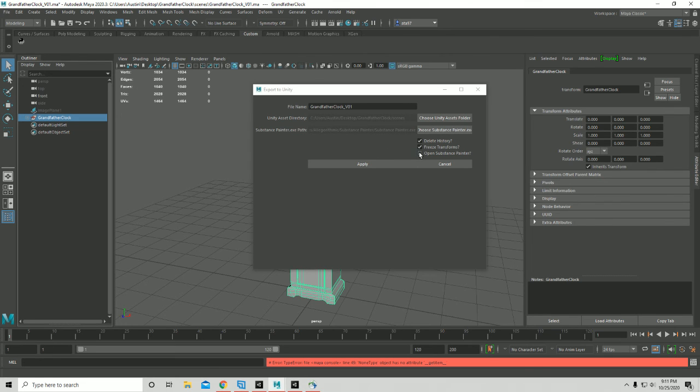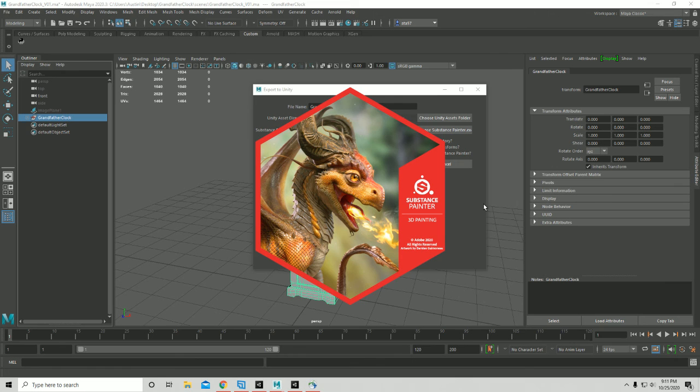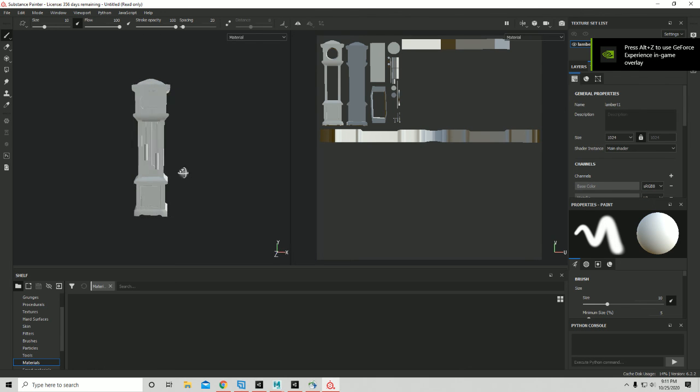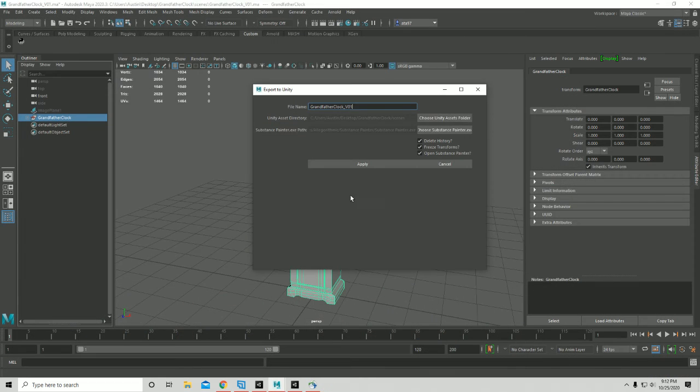because if I click this button and apply, it will automatically open Substance Painter. Not only that, it will also automatically import my object into Substance Painter. So that took me a while, but I gave it to my team for senior project. It's been sort of helpful.